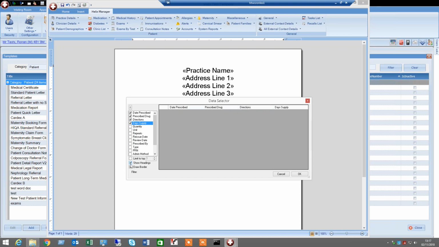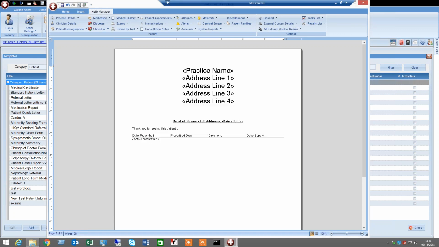You can also set it to show the headings and draw the border, which will show the headings of a table and draw the border of a table, or you can set it to do neither. So for now, I'm just going to leave them both ticked, and I'm just going to click OK. And you can see it's generated a table there. Now that table has nothing in it, but that table will actually grow and be plotted properly in the patient's chart if they have medications in their chart.